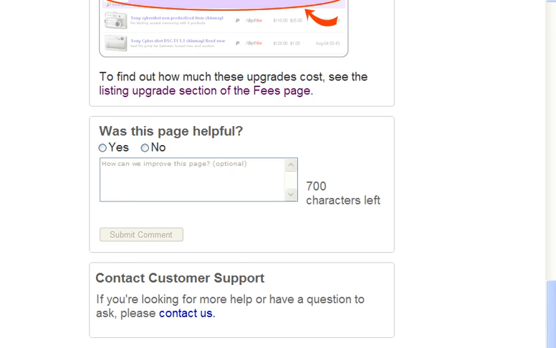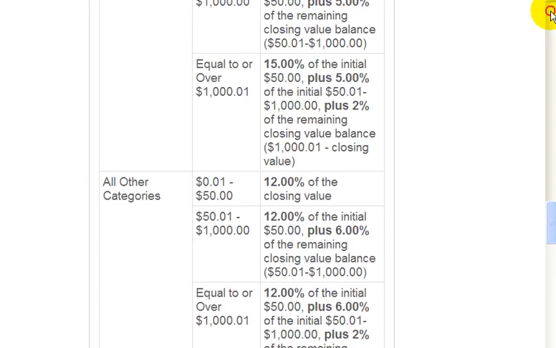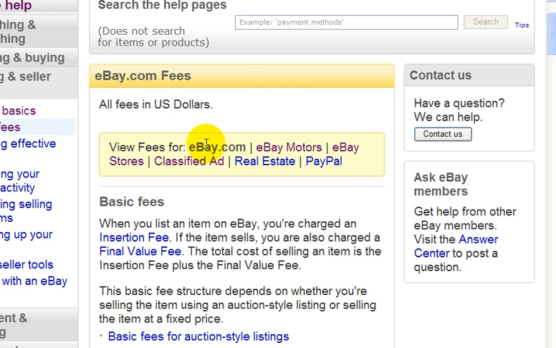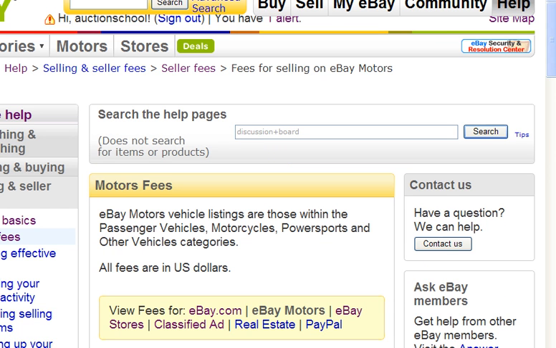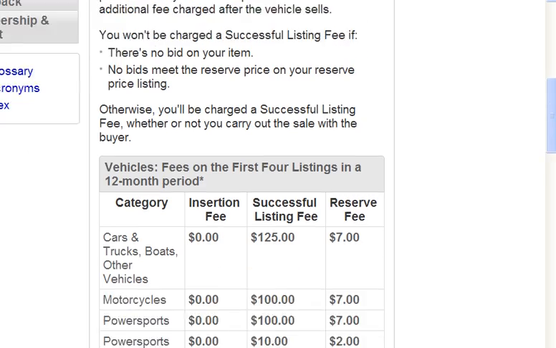I'm just going to go back and go back to the top of the page. Up here are links to other areas of eBay, and they actually have different fees. If you plan on selling a car, you would sell it in the eBay Motors section of the site, and on this page, it shows the fees you would get charged for selling a car.